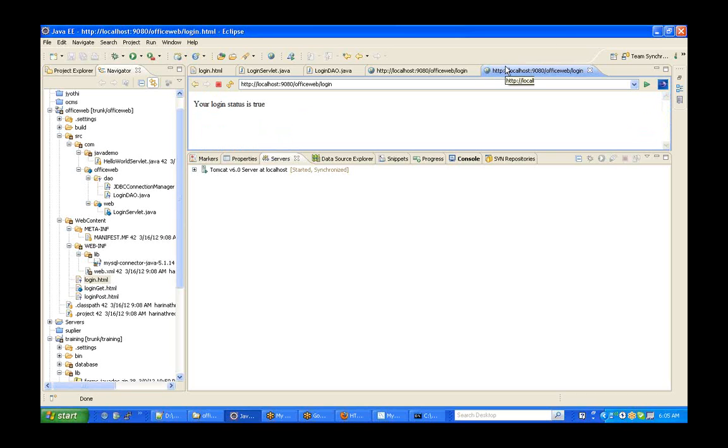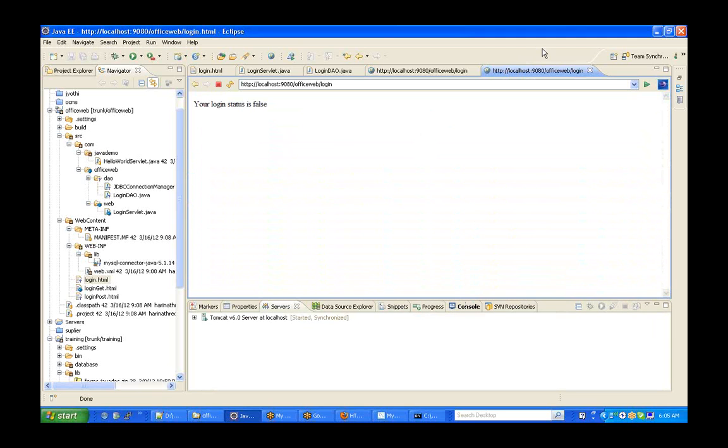Is this clear? What I did was a simple login page that works against the database. And let me see if it really works. Let me give some junk value. It's false. Right?